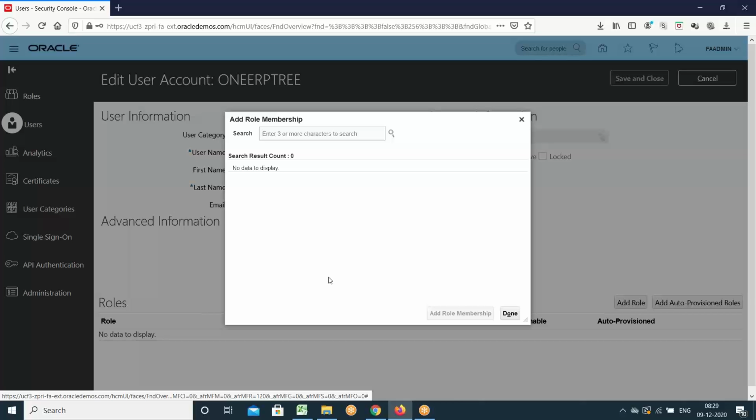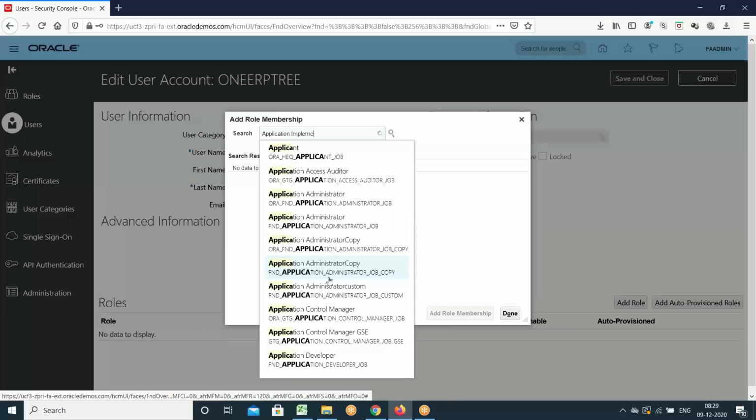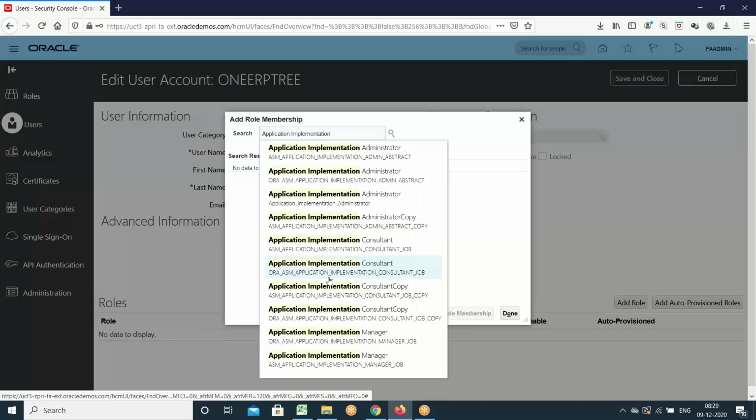The first role is application implementation consultant. Just type application implementation. Now when you type application implementation, you could see the different roles here: the application implementation administrator, application implementation consultant, application implementation manager. The same roles are copied. We have an application implementation administrator, consultant and manager.